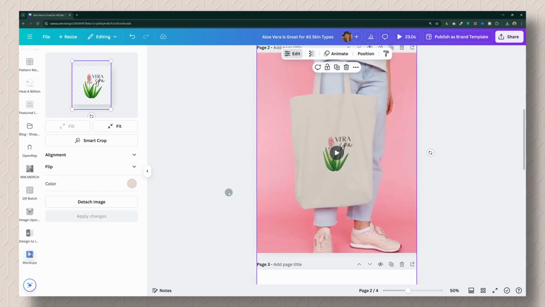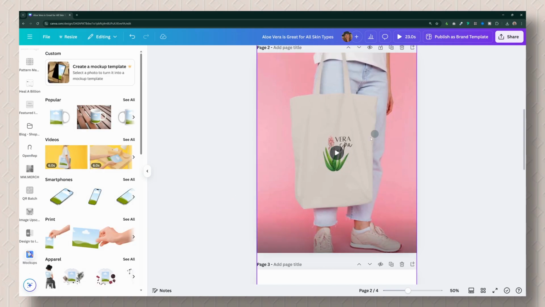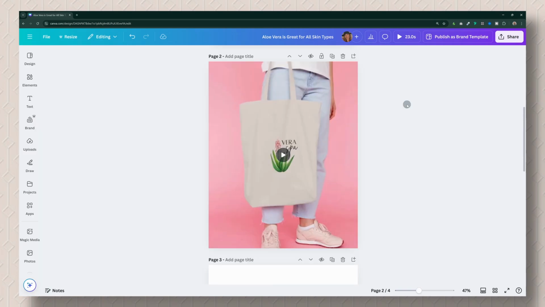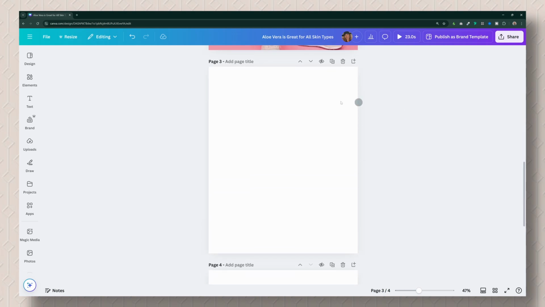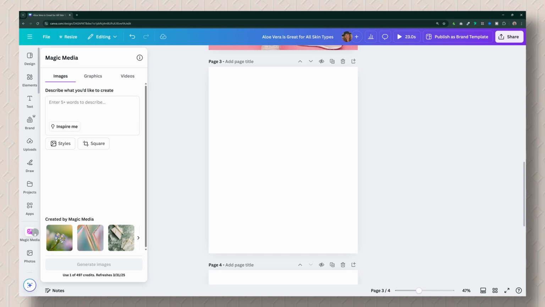So this was only an option. There we go. This was only an option that we were able to use in the mock-up of the images, but now you can do it in your videos. The next tip that I want to show you is with Magic Media. So let's come over to our next page and let's come over here to Magic Media.